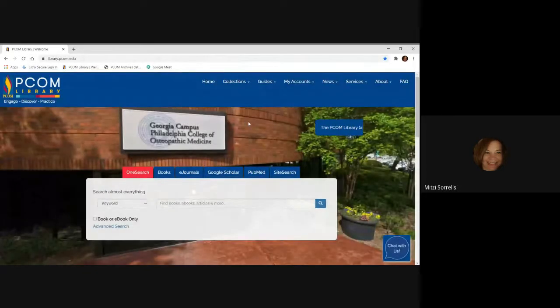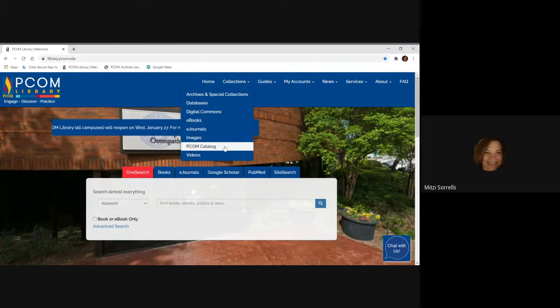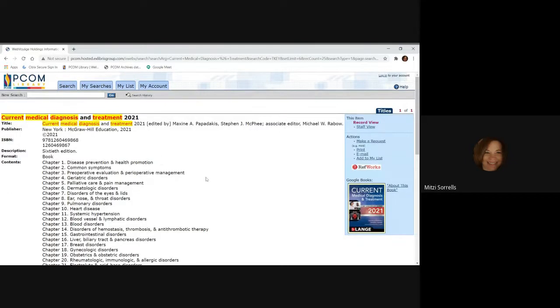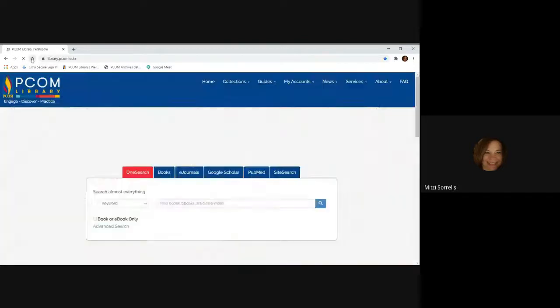The second method that you can use is to go right into the library catalog itself. And to do that, you want to start up here at Collections, and then select PCOM Catalog. And on the basic search screen, you can put in your title or whatever you're looking for. Again, you can do keyword search, subject. You don't have to just search for title. And then we're going to limit to ebook again here. And search, and we come to the same record for the title we were looking for. And we'll go back again to the home page.